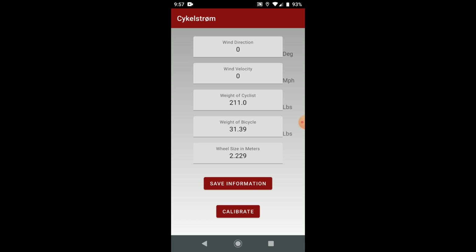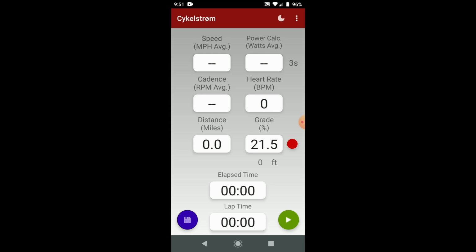And since this is the first time that I'm setting up the phone with the Cykelstrom app, I need to place my phone on a flat level surface, which I have done. And I want to calibrate the sensors in my phone to know what flat and level is. So I press calibrate, and when the sensors are done, then you'll see that the calibrate button turns green. Okay. And what we want to do is we want to save that information. Okay. Now once we've saved that information, I want to set up what sensors I'm going to use today.